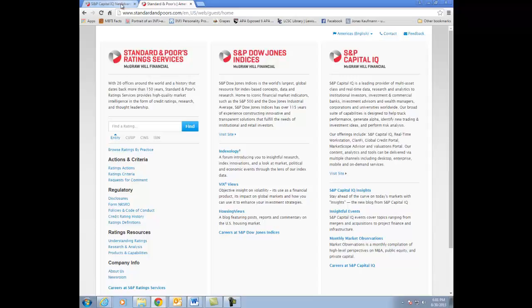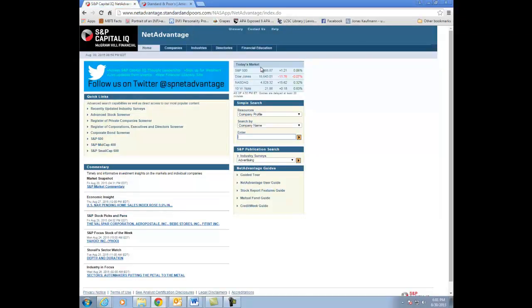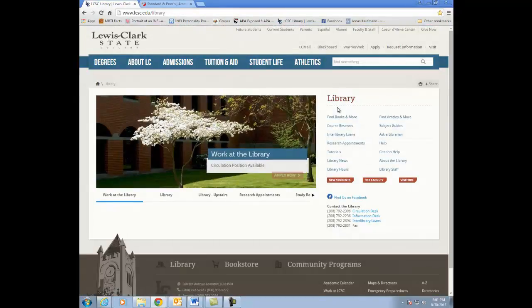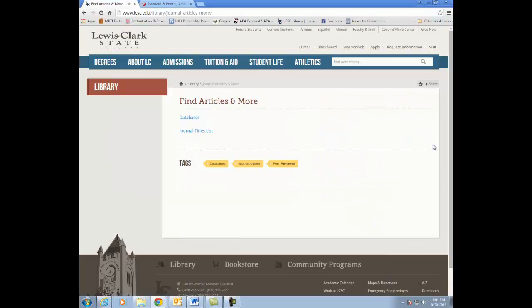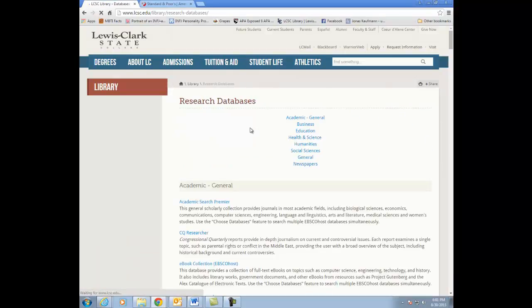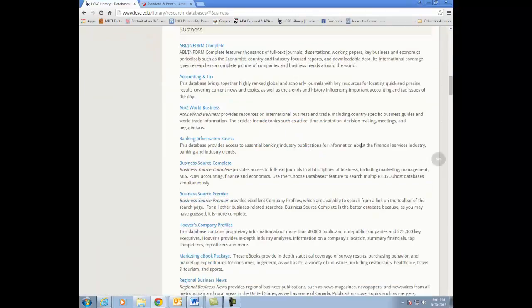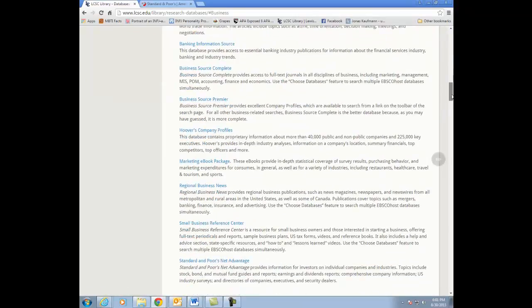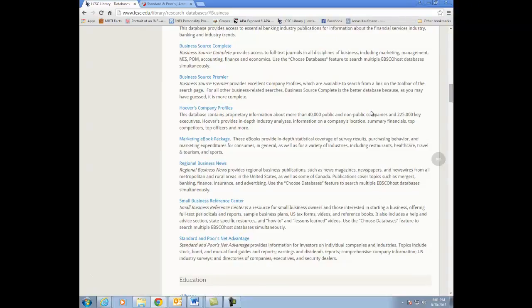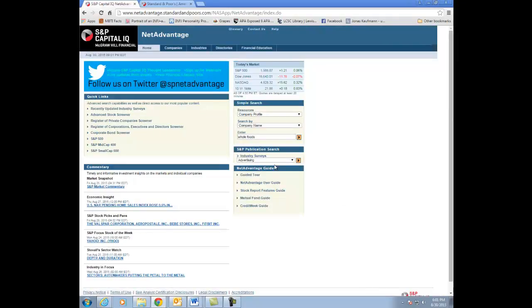As you probably know by now, you can get to the purchased database by starting at the library's website, www.lcsc.edu/library. Click on Find Articles and More. Click on the Databases link. Click on Business. And then scroll down through the alphabetical list of business databases until you get to Standard & Poor's NetAdvantage. I'll start by typing in the company name Whole Foods.